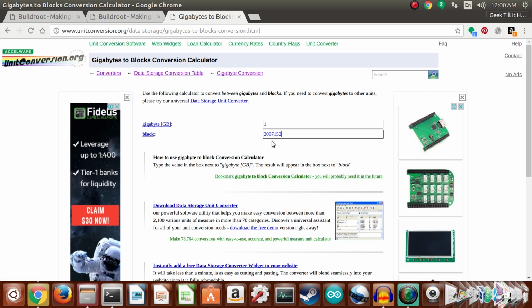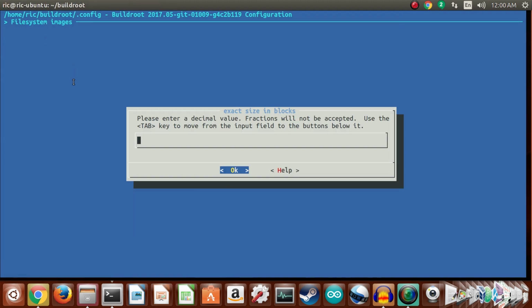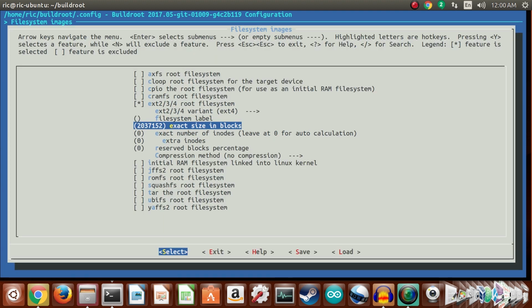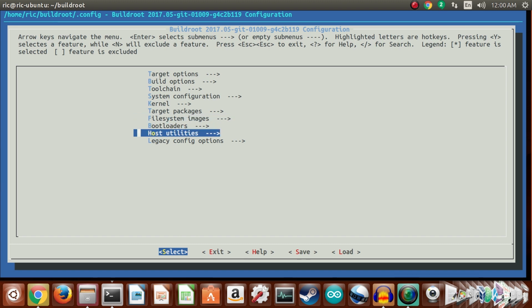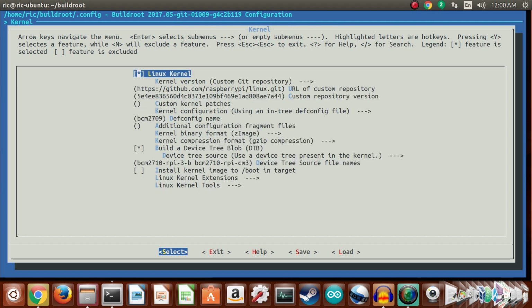So 2097152 would be 820975152, and that should give you a 1 GB maximum block size for the root file system. Of course, that could be expanded later on once the operating system is booted up. Exiting that, we don't need to really change anything else, and this should give us our very basic system.